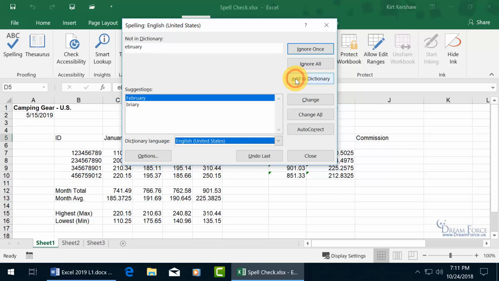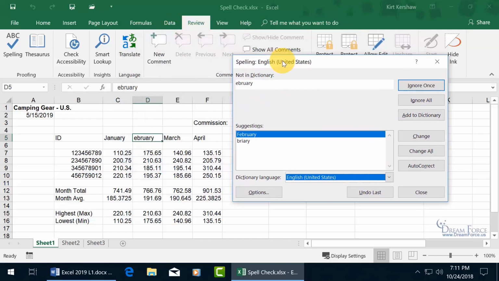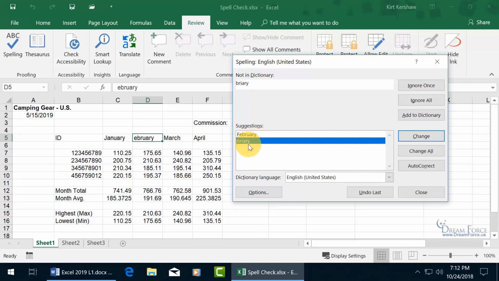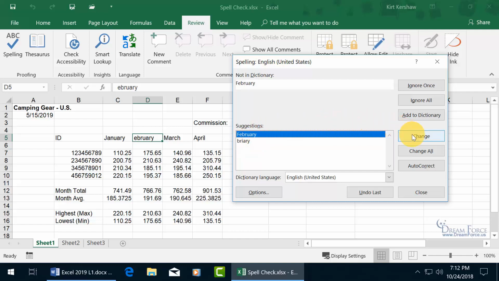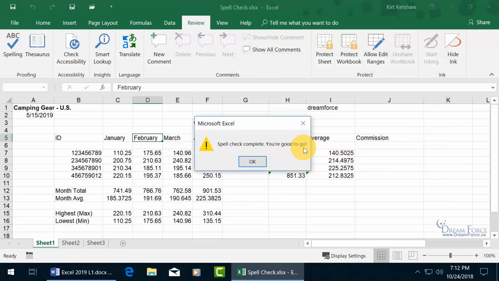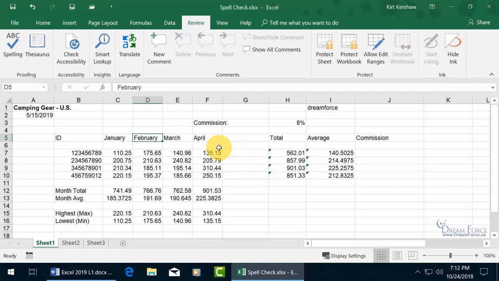So click on Add, and then it goes to the next one, which is, okay, it found February. Let me click and drag the title bar so I can move the window out of the way, and there it is. February should be February. So with it highlighted, as one of the suggestions, I could have Briary, but that doesn't make sense. Go ahead and select February, come over here and say that you want to change it, click on it. Hey, you're good to go. Oh, isn't that nice? Click OK.